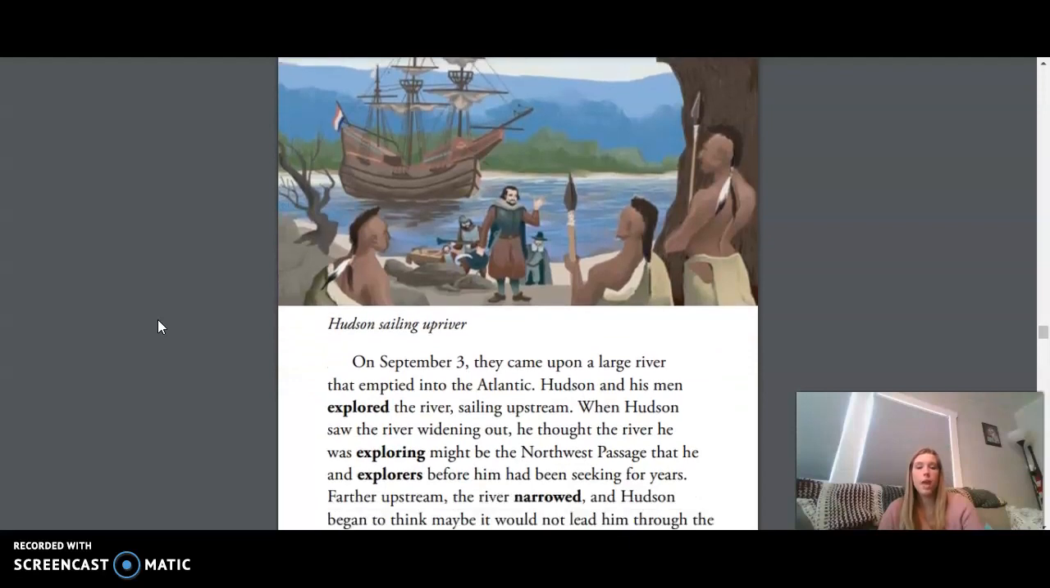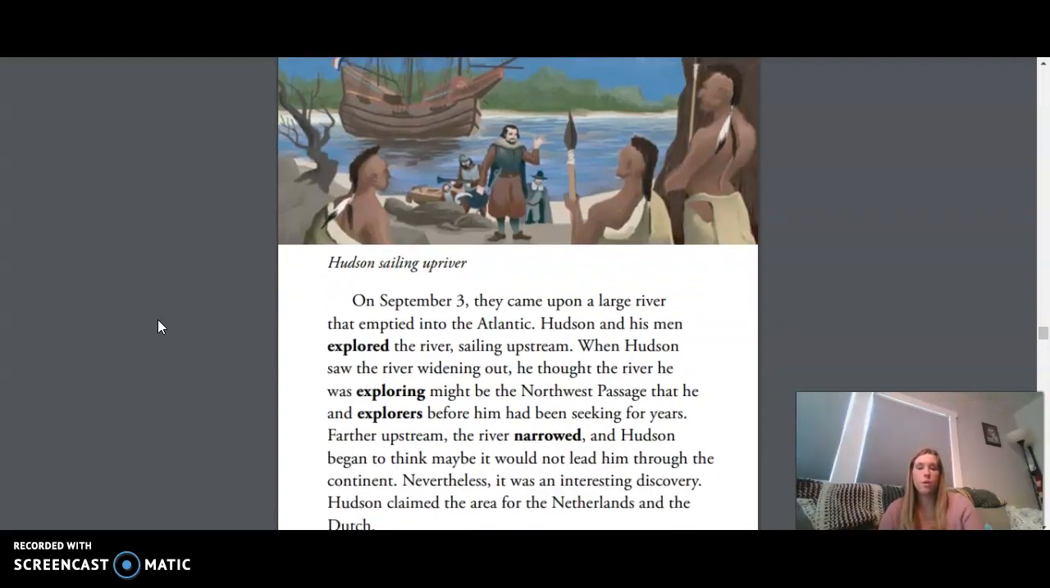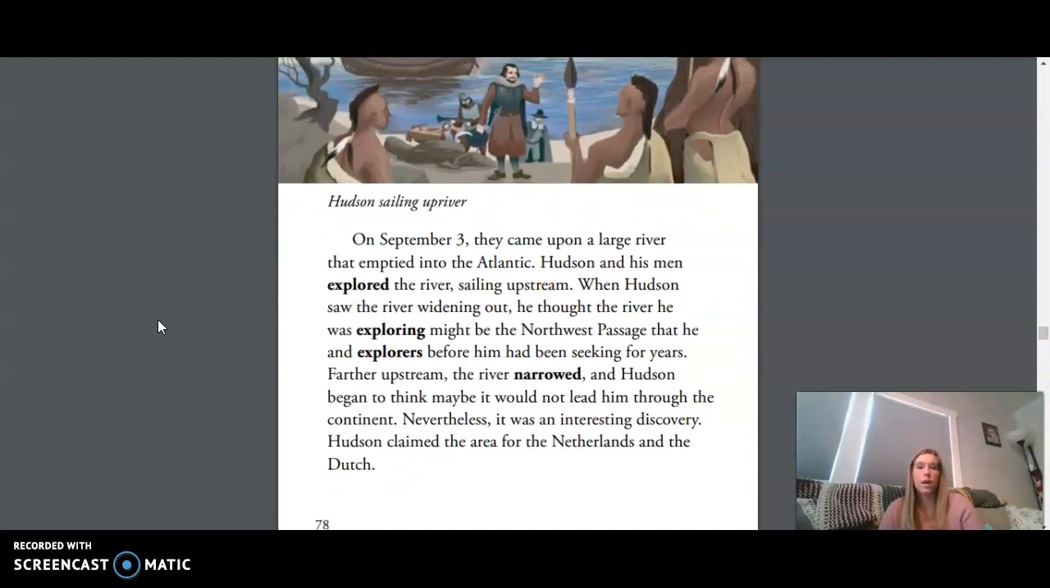On September 3rd, they came upon a large river that emptied into the Atlantic Ocean. Hudson and his men explored the river, sailing upstream. When Hudson saw the river widening out, he thought the river he was exploring might be the Northwest Passage that he and explorers before him had been seeking for years. Farther upstream the river narrowed, and Hudson began to think maybe it would not lead him through the continent. Nevertheless, it was an interesting discovery. Hudson claimed the area for the Netherlands and the Dutch.